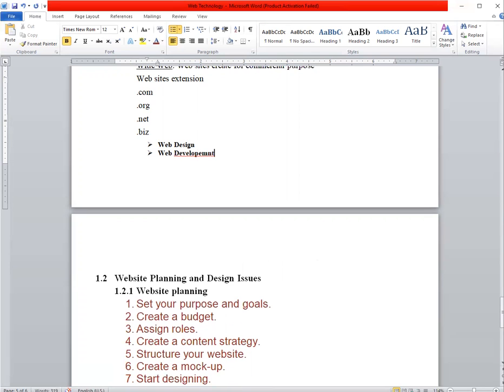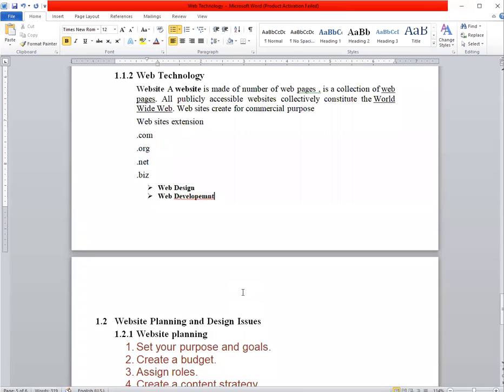For planning, we already saw how we plan, because right now we know what a website is, what the website extensions are, and what kind of proposal is provided by the website. It could be marketing, a shopping website, an educational website, a business website, or a banking website, right? Those are the websites, and how can we design that website and how can we develop that design.